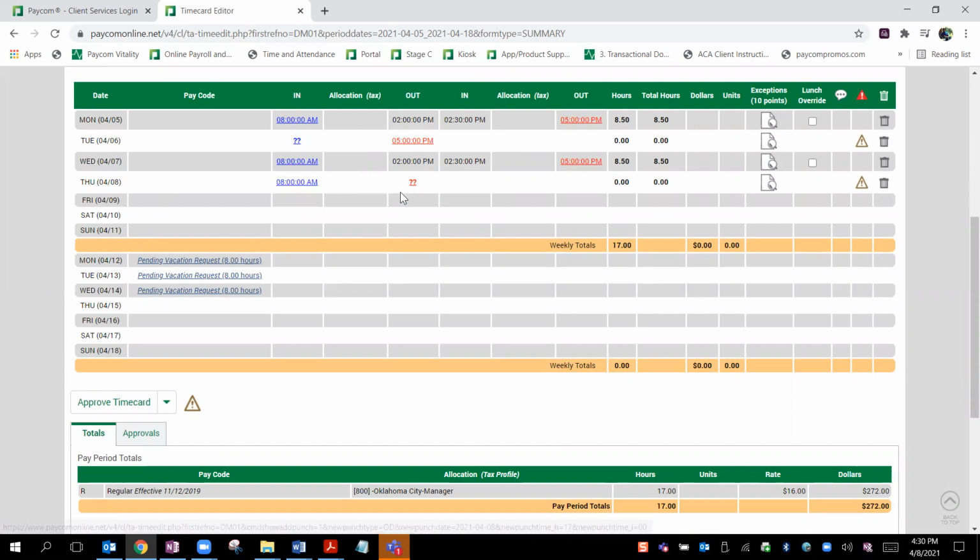Additionally, on their time card, you will also see any pending time off requests that the employee has submitted. Once those time off requests are reviewed and approved by yourself, they will switch from pending requests to active time on their time card.